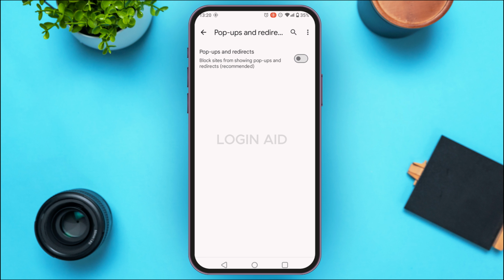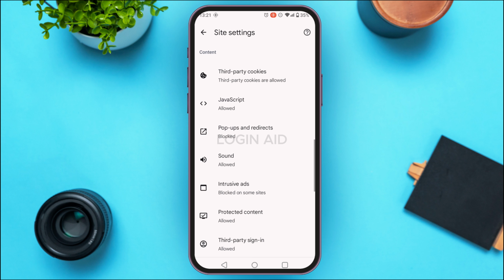Now you'll be led to this kind of interface. You can see over here pop-ups and redirects is toggled off. That means the sites are blocked from showing the pop-ups and redirects. If you allow it, you'll be able to see the ads. So make sure not to allow it. Now after doing that, go back. The changes will be saved. Now the ads will be blocked on your Android.